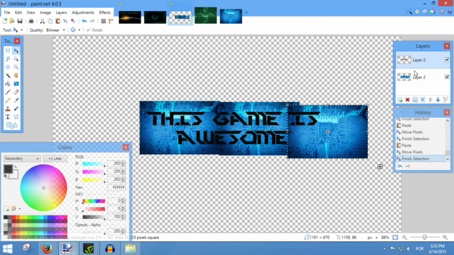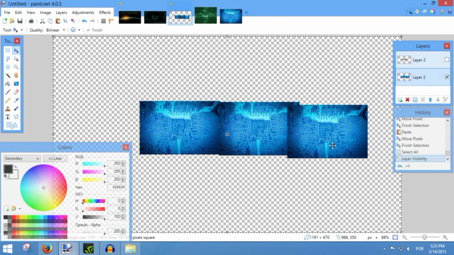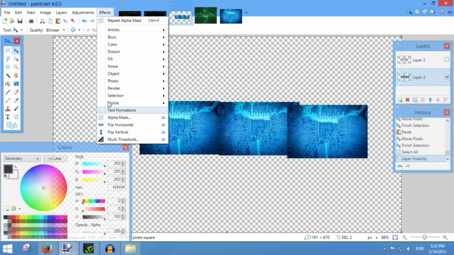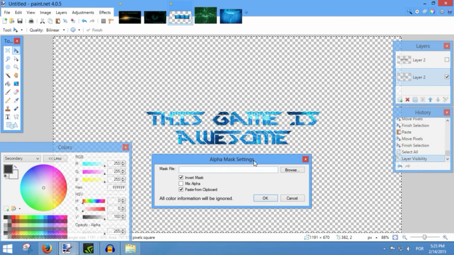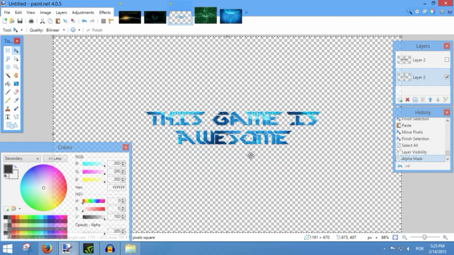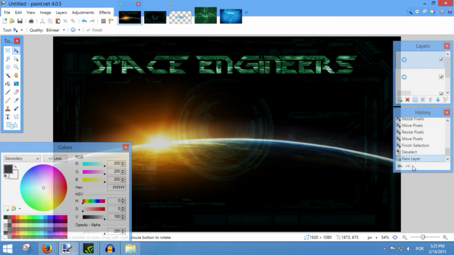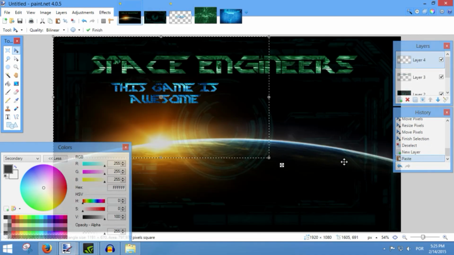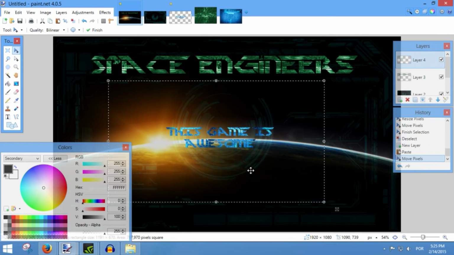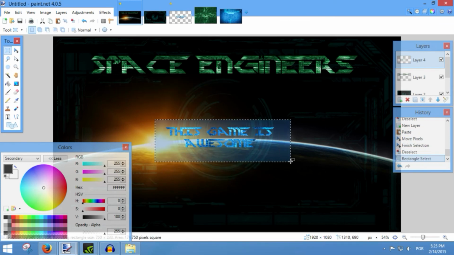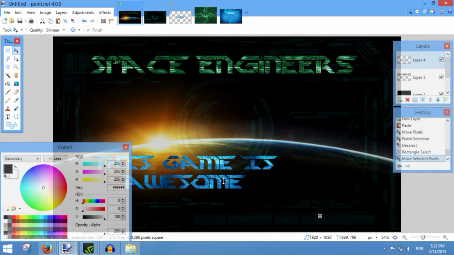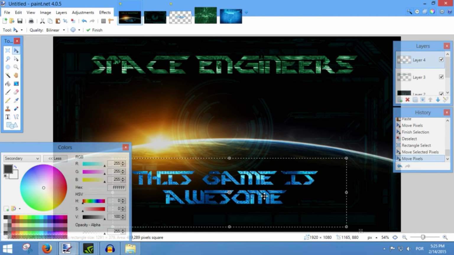Remember, select the text layer, Control A to select all, Control C to copy, and deselect that. And now apply alpha mask. And there you go. This game is awesome. So now Control C to copy, and we already have a new layer, so Control V to paste, and this game is awesome. Just turns up really nicely there. Let's make it a little bit bigger there. See how much difference this does. It's really something.